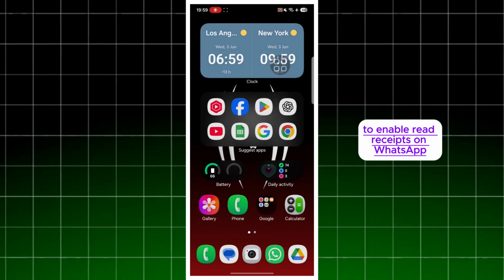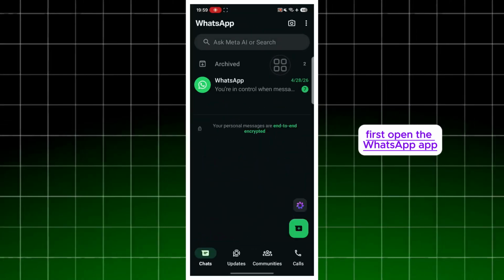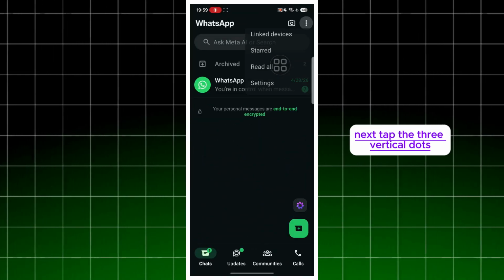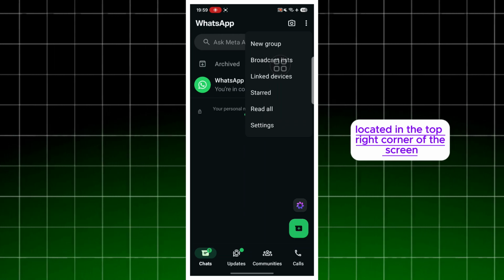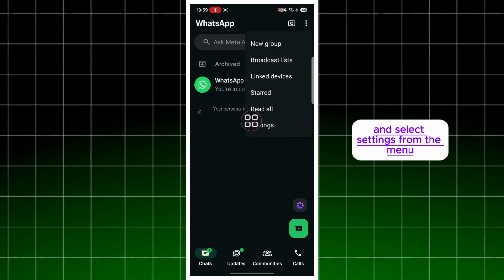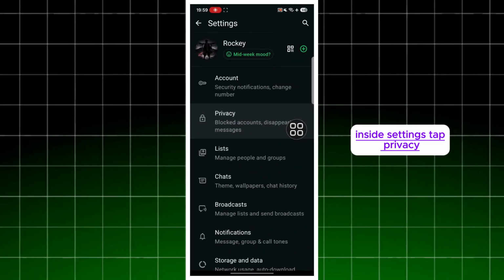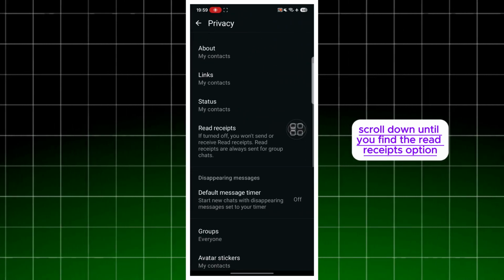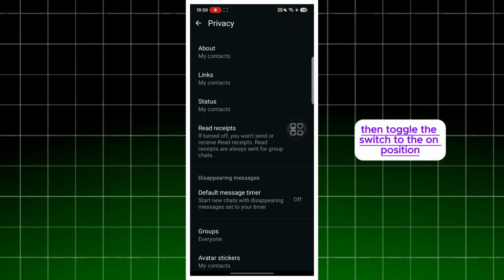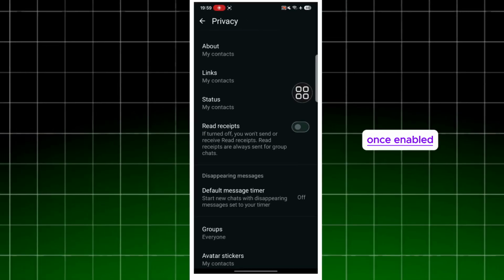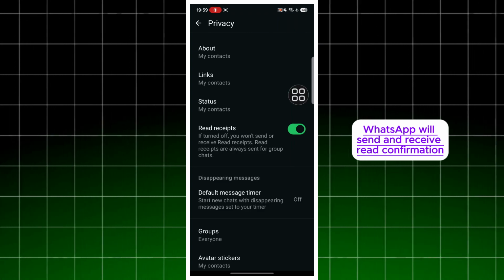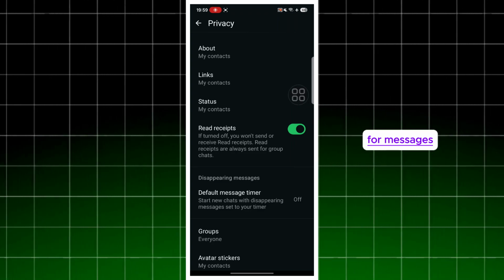To enable read receipts on WhatsApp, first open the WhatsApp app. Next, tap the three vertical dots located in the top right corner of the screen and select Settings from the menu. Inside Settings, tap Privacy. Scroll down until you find the Read Receipts option, then toggle the switch to the on position. Once enabled, WhatsApp will send and receive read confirmation for messages.